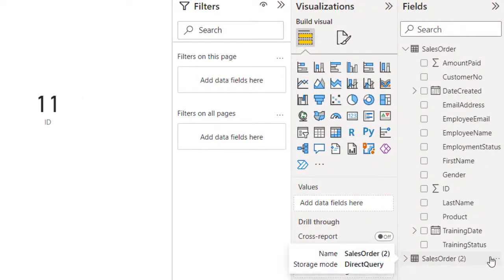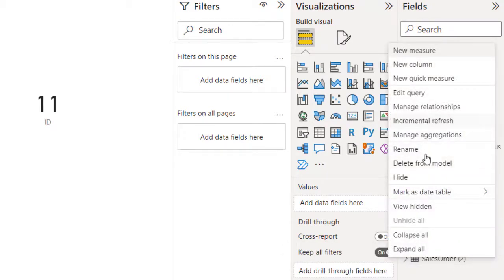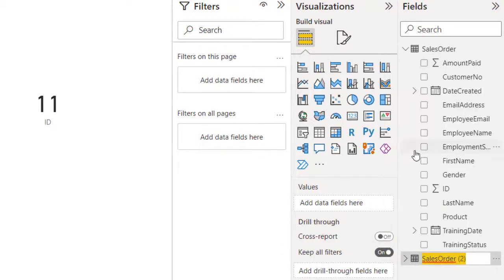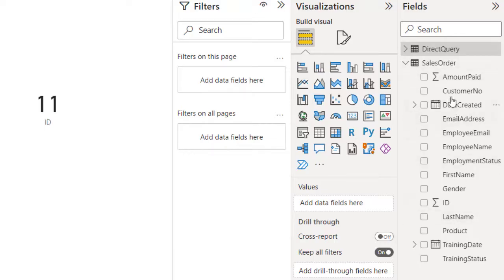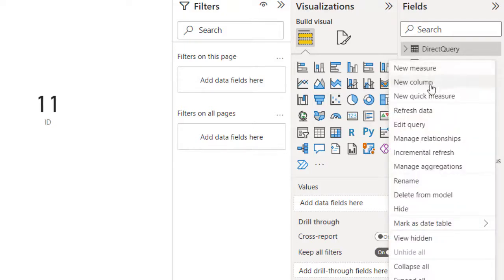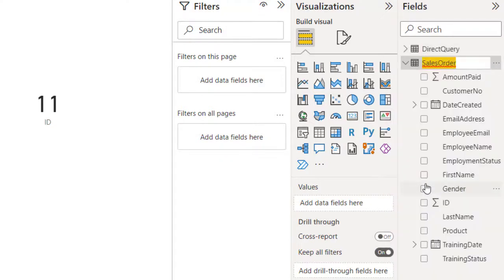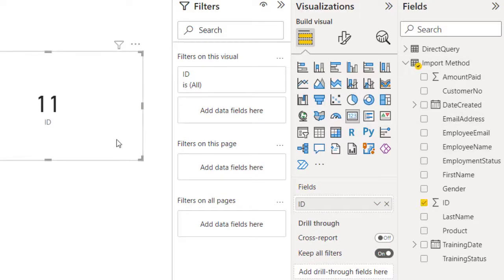I'm going to label this direct query. I'm going to rename it to direct query. And rename this one to import method. All right, so this one is connected to the import method.